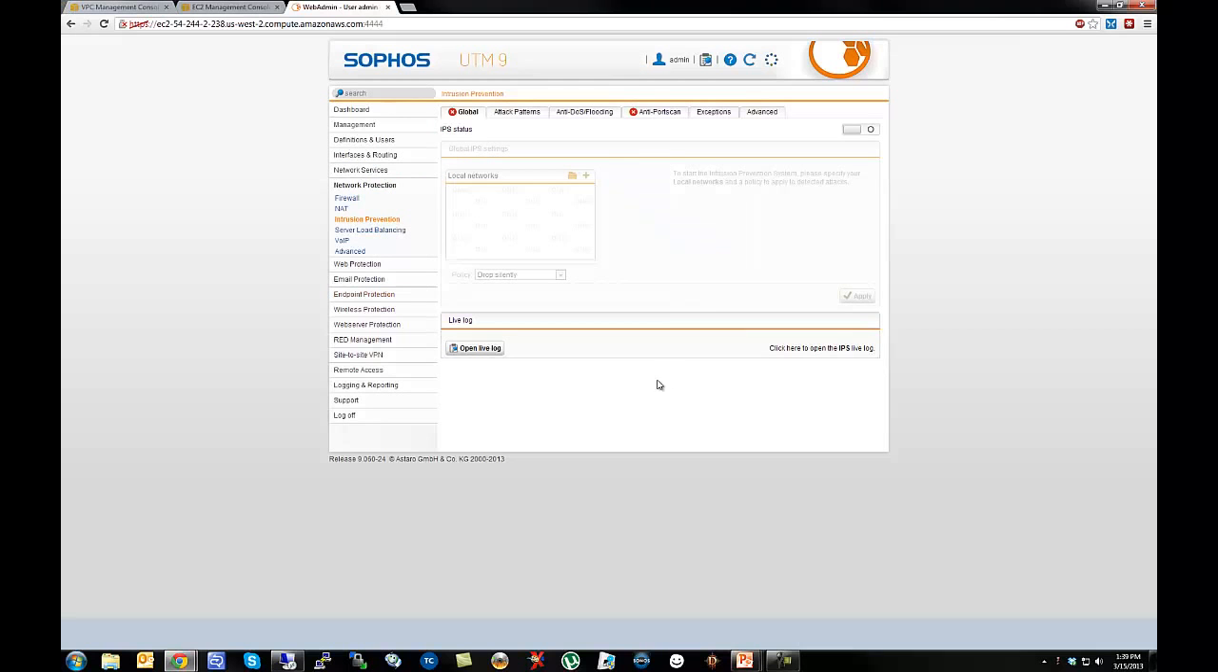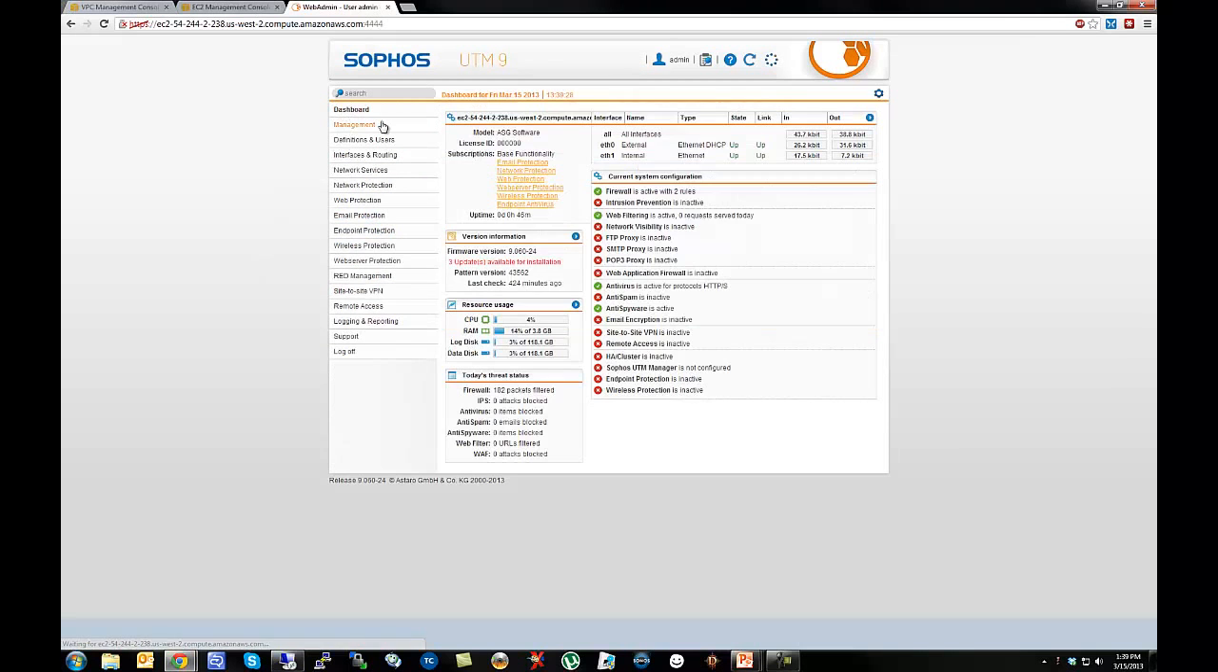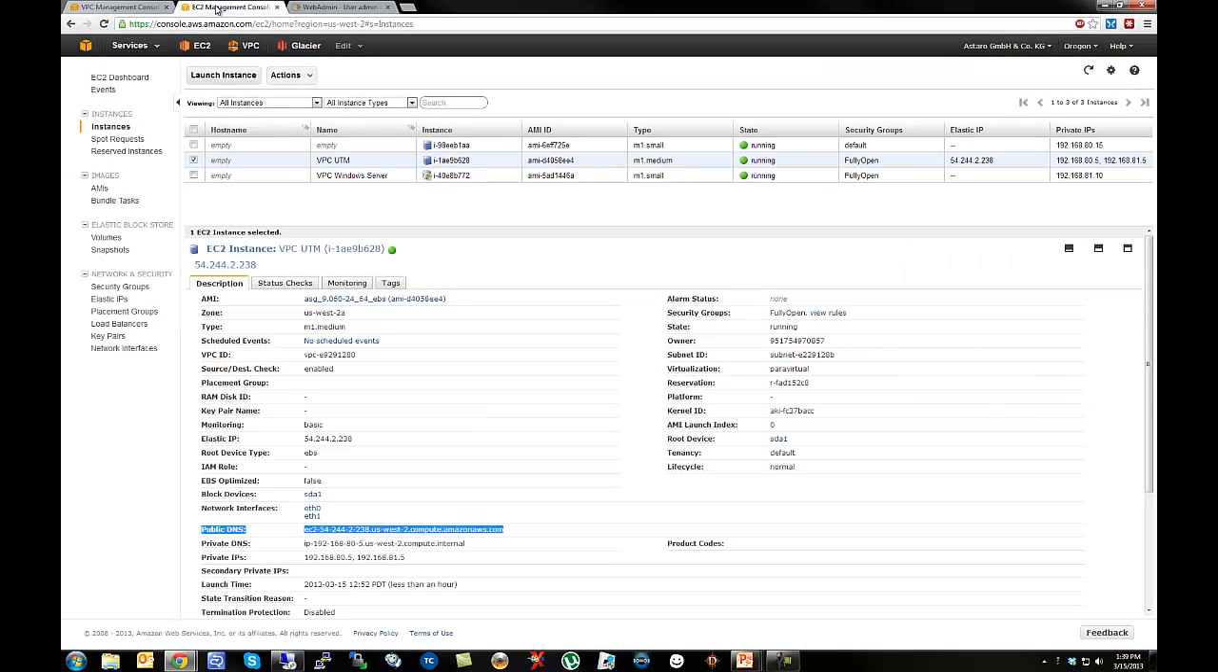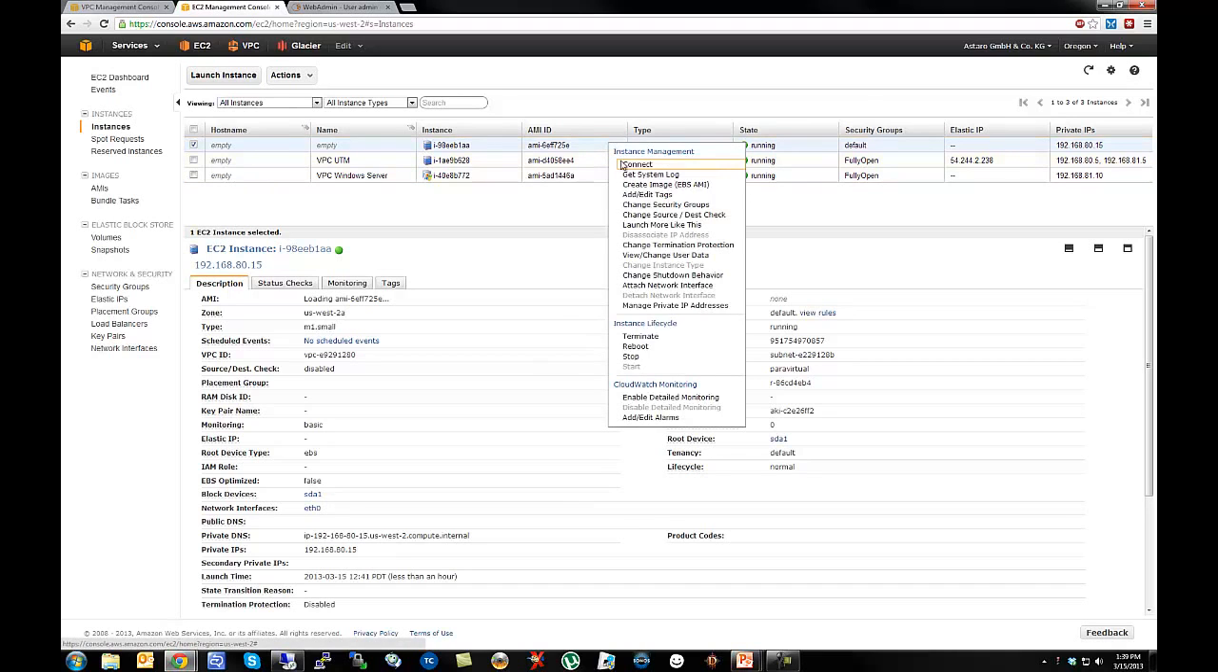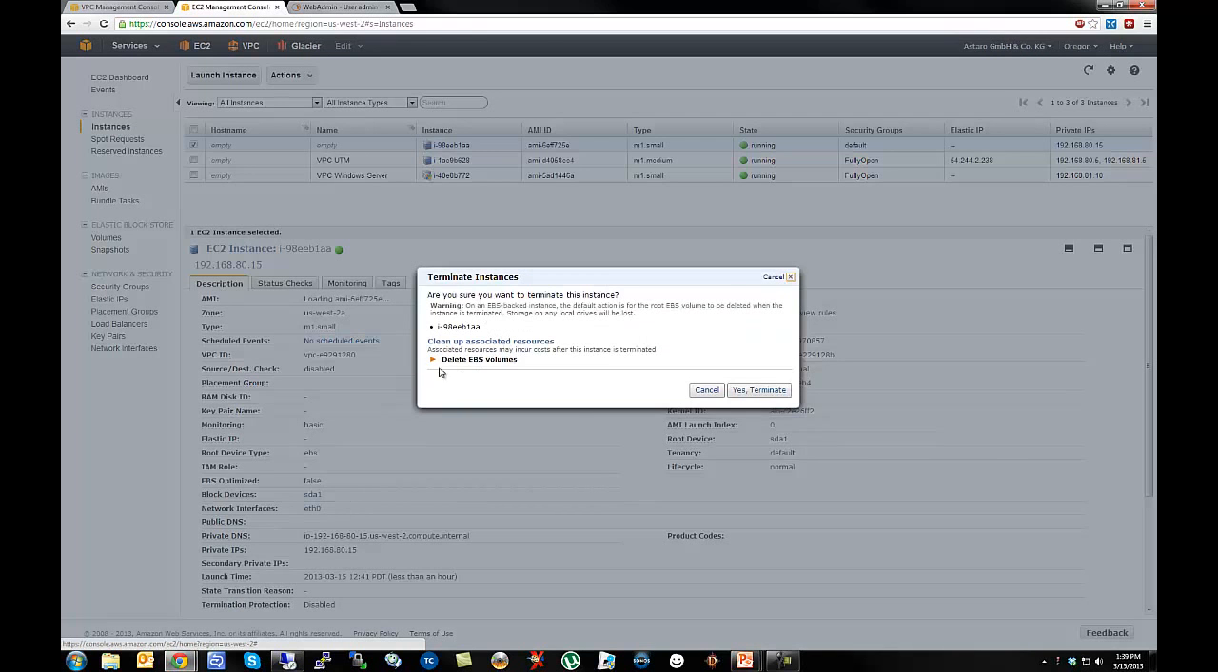Life is good. And I do appreciate you taking the time to have a look at it. So we've launched a UTM inside it. We've disabled the Amazon router and replaced the Amazon NAT instance. And to finish everything up, we're able to come back here to our EC2 management and terminate the Amazon NAT instance because we don't need that anymore. So we're going to go ahead and terminate that. We'll delete the storage for it and hit delete.